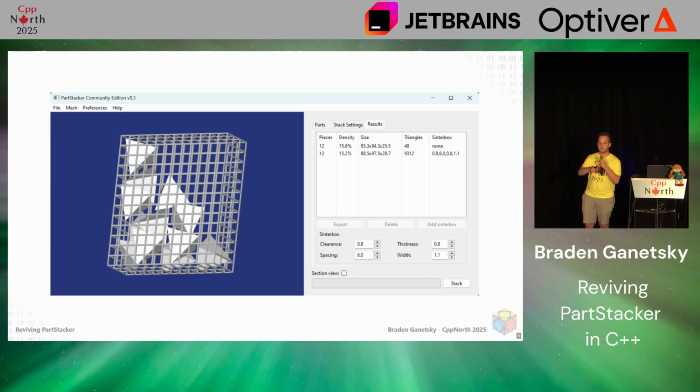Here's the current version of PartStacker as it is today. There should have been a screenshot in the iframe that was supposed to be there. This is what it looks like today. I packed 10 tetrahedra, 12 maybe, into a bounding box, and there's a mesh around it. It's not as tight as it could be because the stack settings needed to be changed, but this was my demonstration here. This is PartStacker Community Edition version 0.3.